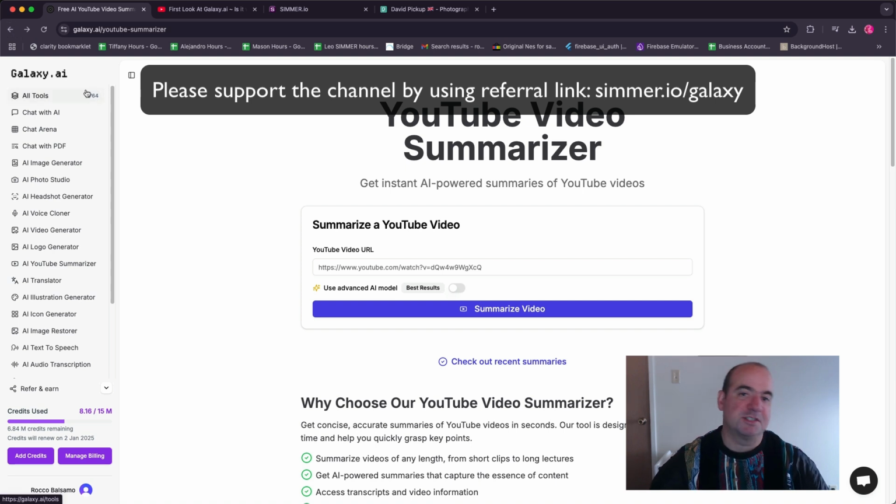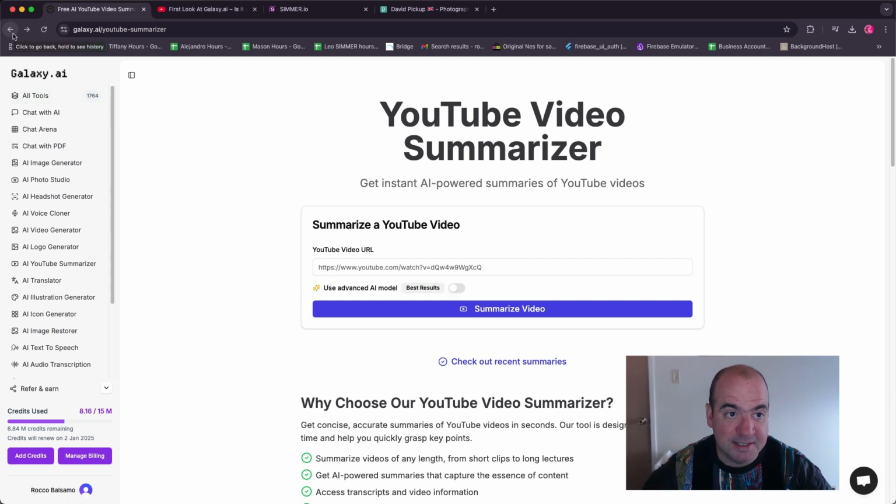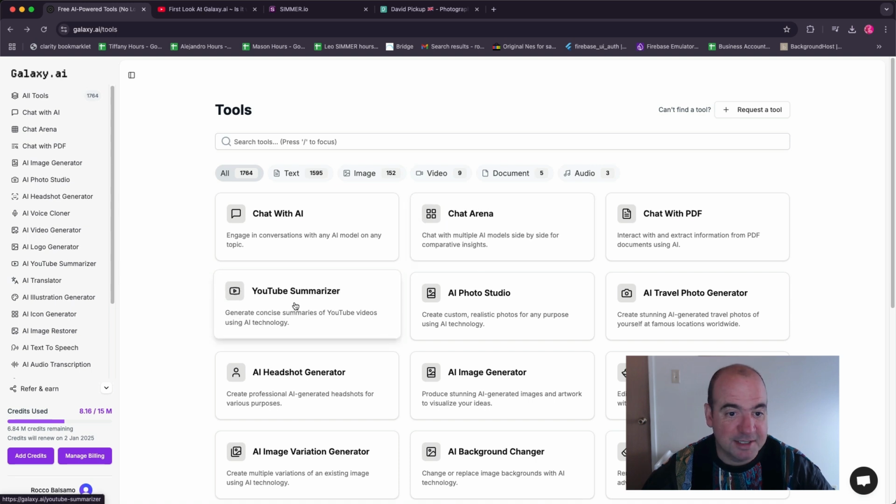I have seen tools that do this elsewhere, but you have to sign up for a separate login. You've got to pay for it separately. It is nice that it has this built in. Let's see what else we got here.